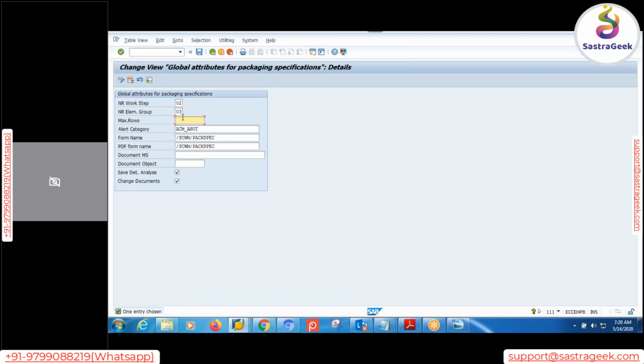Maximum number of rows. For example, if we want to print out the packaging specification, how many rows you want to use at maximum. If you want to go with 100 rows or 200 rows or 900 rows, you can specify, but it is not required. Please don't waste your time maintaining new number ranges; you can use the existing ones. That is applicable for all. If you change a number range, it costs unnecessary 10-15 minutes, so don't waste the time. Next one, here, alert category.